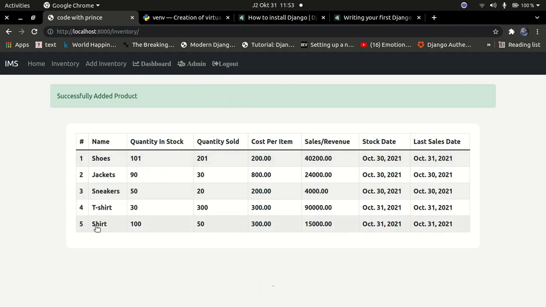We can see we have a fifth product here, the shirt that you have just added, and it also calculates for us the sales you have got from this shirt. You have sold 50, and each is 300, so it multiplies this by this and generates the sales for us. You can even see that the stock date is the 31st, and the last sales date is this specific date. So it adds all of that into our inventory management system.